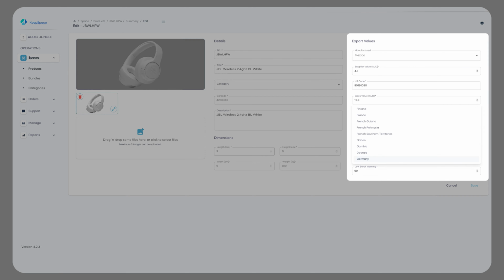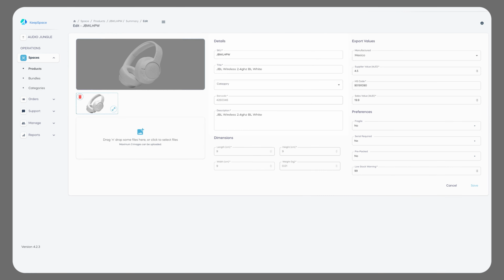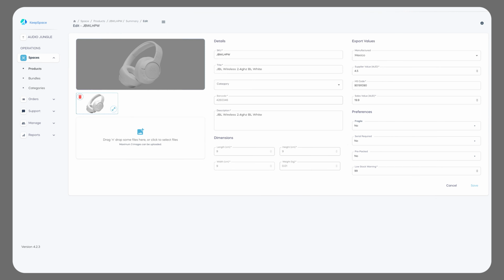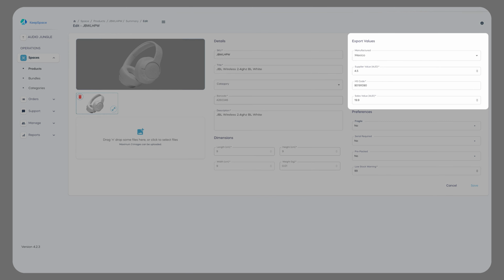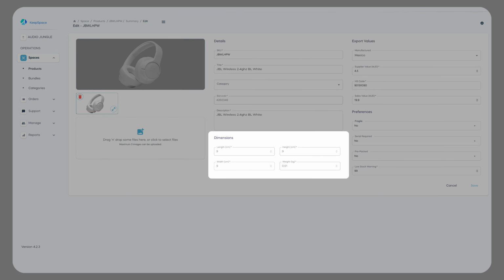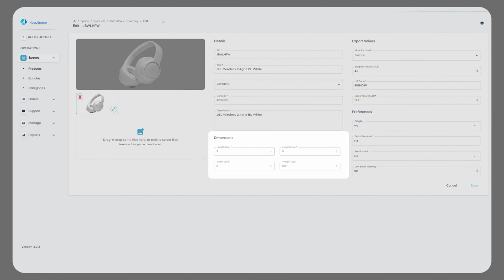The details of which the manufacturers come from, SKU details, title, description. It's all now been provided in here, so you're having a nice, cleaner approach. The HS code, supplier value, and the sales value. The dimensions are still not available to edit after the product has had stock arrive into the warehouse, because once that stock lands, that makes it difficult if that gets changed.